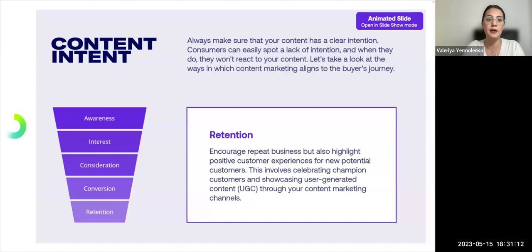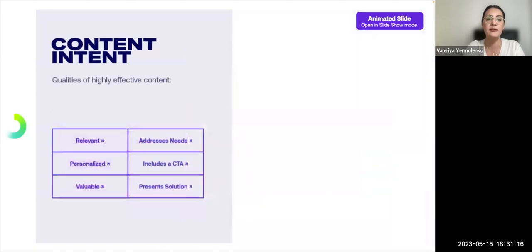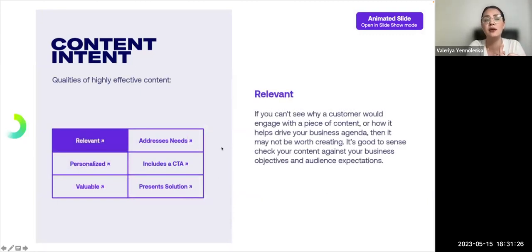Now, jumping to the next part, which is about the content intent, which describes the different qualities of what we describe as effective content. First of all, your content should always be relevant. It has to make sense to your audience. For example, if you're specialized in a certain niche or industry, let's say in the case of Tatiana, where she's selling organic products, it would be very irrelevant for her to start sharing content about cars or about software or technology. It makes no sense.